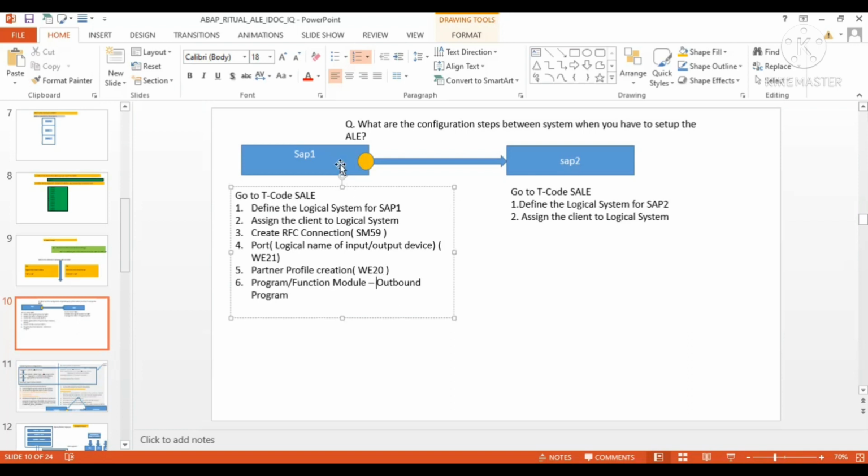Because you are sending the data, your data is going out from the SAP1 system, that IDoc is known as an outbound IDoc for SAP1. And because that program is generating the outbound IDoc, that program is known as the outbound program. So this is the outbound program, in the sixth step you will have to follow.